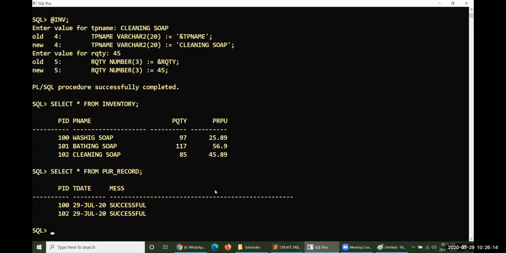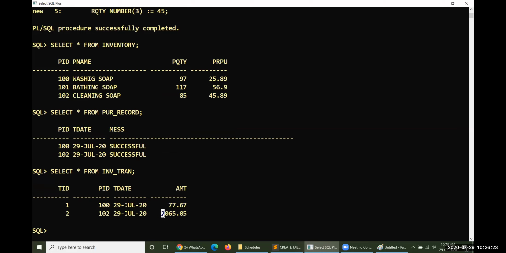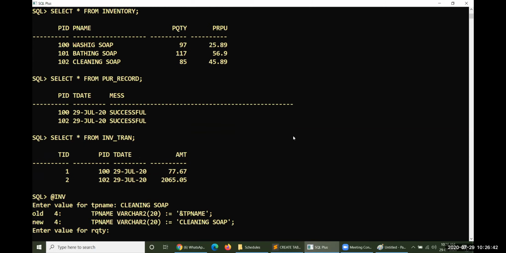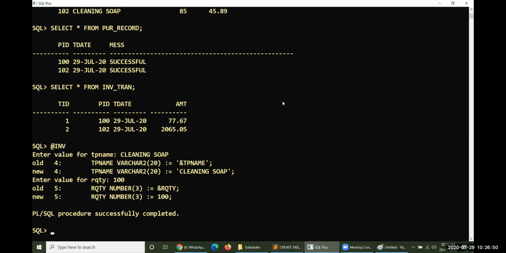And then the purchase record. Yes, it has also succeeded. And then the inventory transaction. You have to pay 2065.05 rupees, and that has been paid. Let me execute one more. Let me execute INV. The product name is again cleaning soap. Let me copy this one. Quantity required is 100. Actually, 100 is not available, so the quantity is not satisfied here. Okay, the procedure is successfully completed.